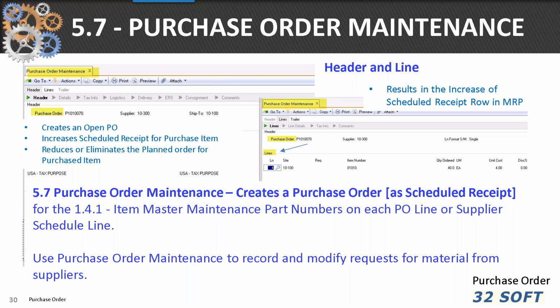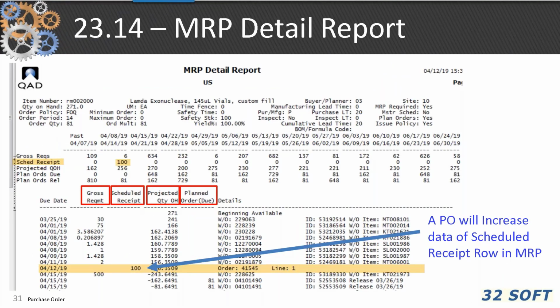It also reduces or eliminates planned orders for a purchase item at the next explosion, depending on how you treat the MRP action messages. The 5.7 header defines the supplier, while a line defines the item, quantity, and due dates. A purchase order will increase the scheduled receipt value in MRP. Here we see the scheduled receipt for 41545 that shows in the rows in 2314.